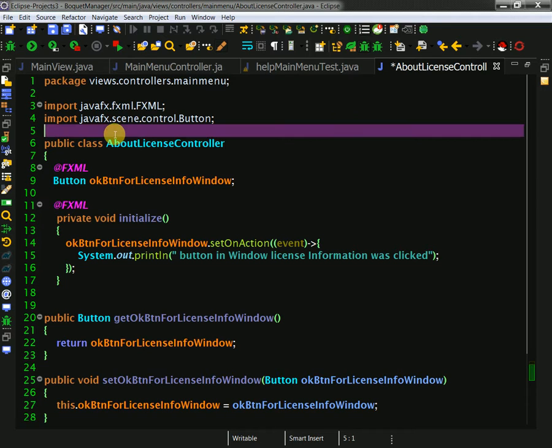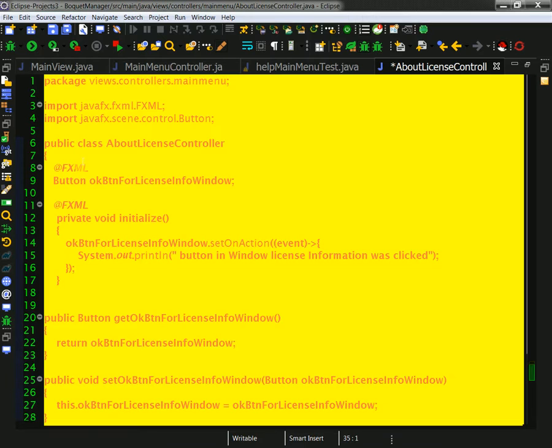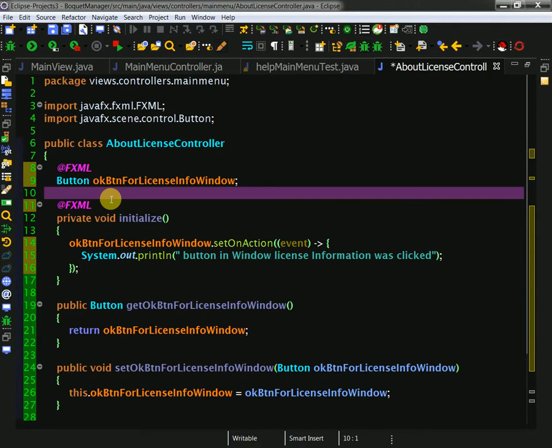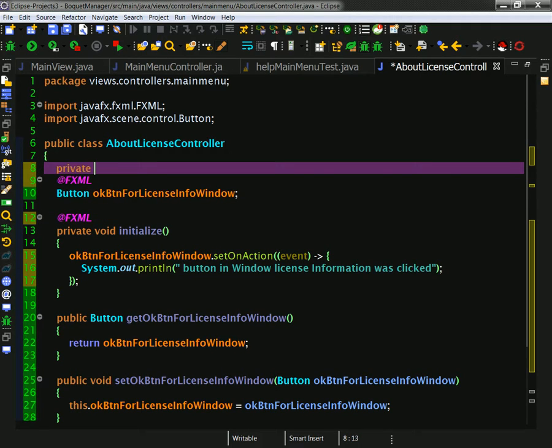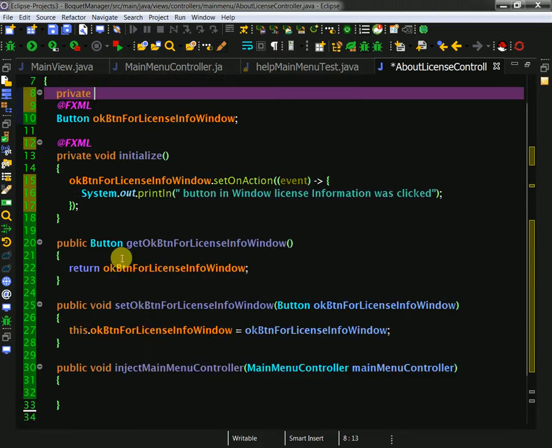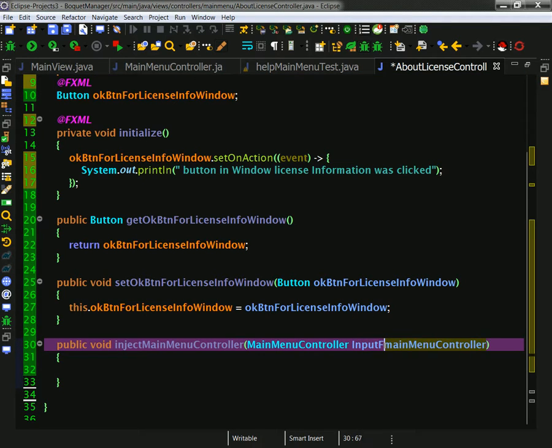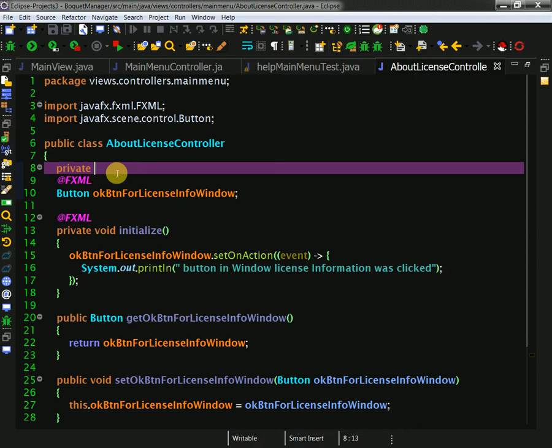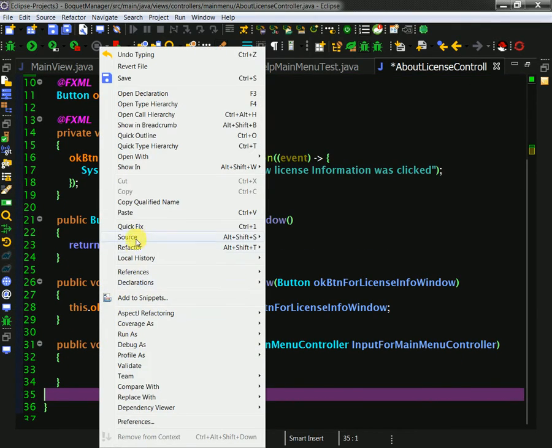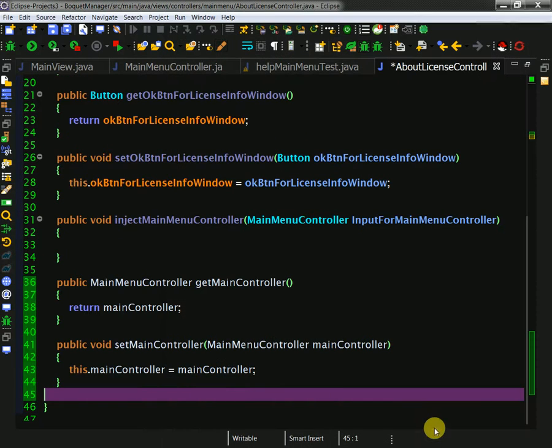declare it in my class. Let me just do it more or less with a sense. Here I just need to write private main menu controller, main controller. Input for main controller. Yeah, this would be nice. And then I need a getter and setter for this. All right.